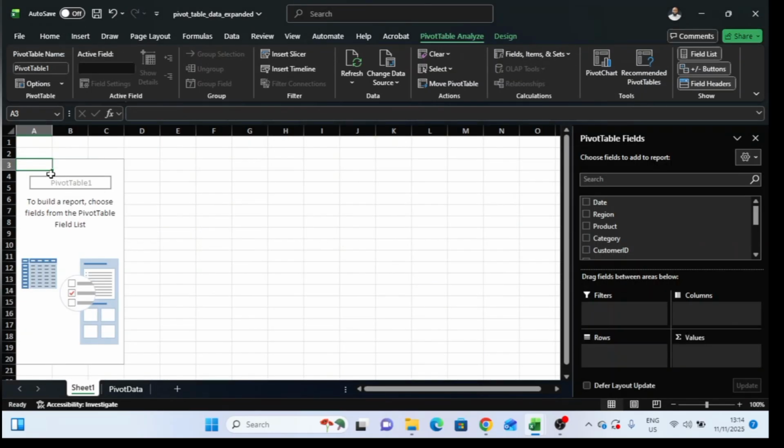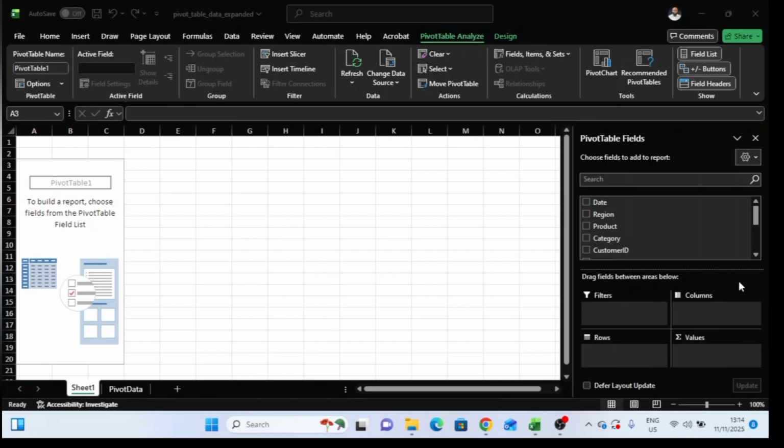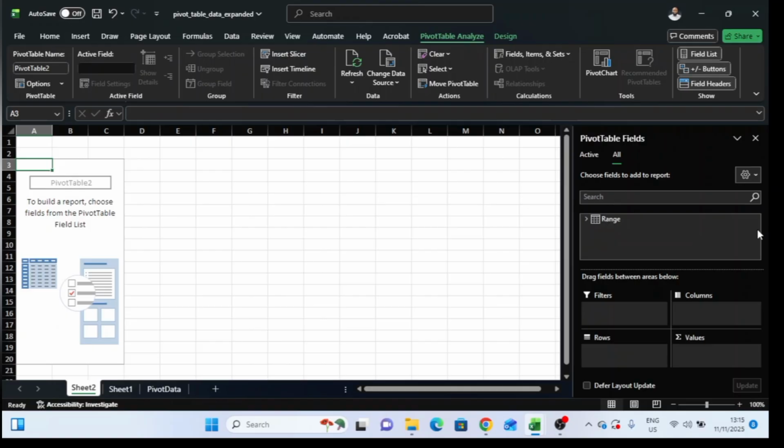Now notice that on this left hand side you have pivot table 1, and you can see to build a report, choose field from other. Then by the right hand side you can see pivot table fields. Now on the right hand side you can see that each of the columns are actually noted down here, and all other fields under that column are written down here. So you see this, okay, so this gives you kind of an overview of what you want to do.